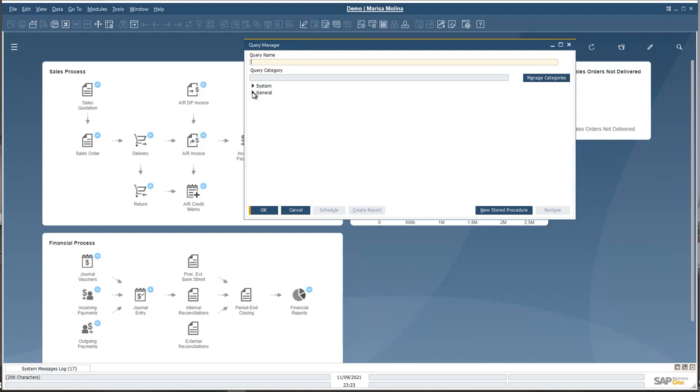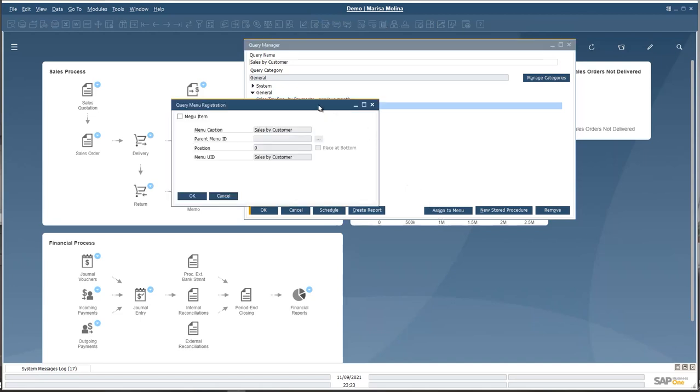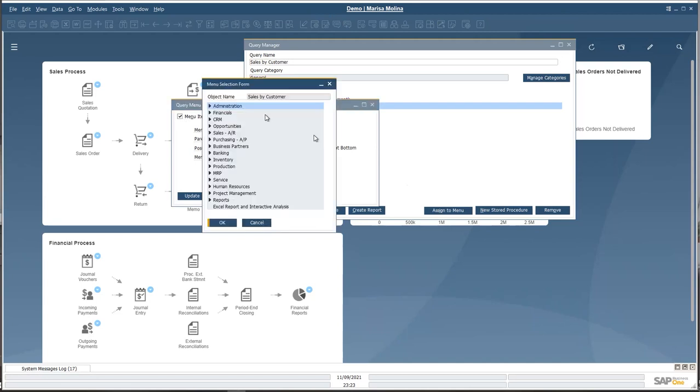So let's say that I would like to add one of these queries to my menu. I select my query, and then I have this button in the query manager, assign to menu. When I open this screen, this is my query menu registration. Then I ask, what is the parent menu ID? Because I need to select where I would like to have my query. Let's say that's going to be under the sales. I could say, I want it under the sales reports, but that's almost at the bottom. So let's do it under the sales AR.